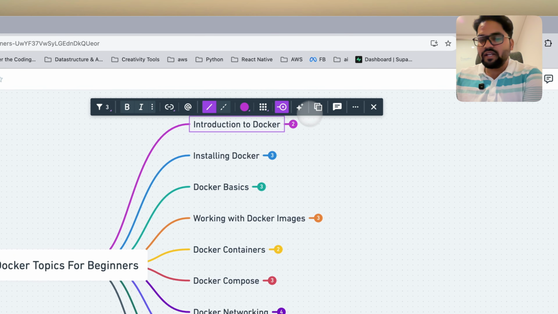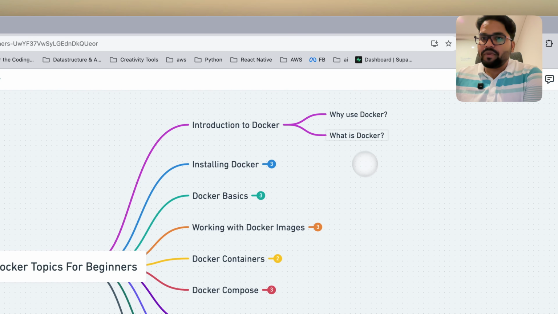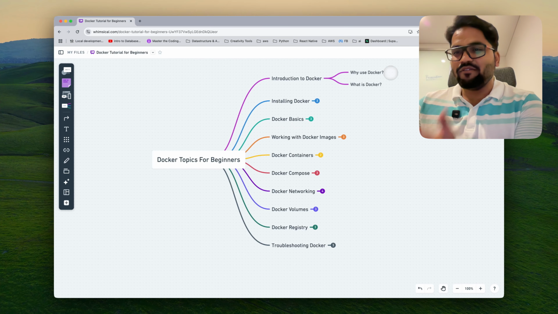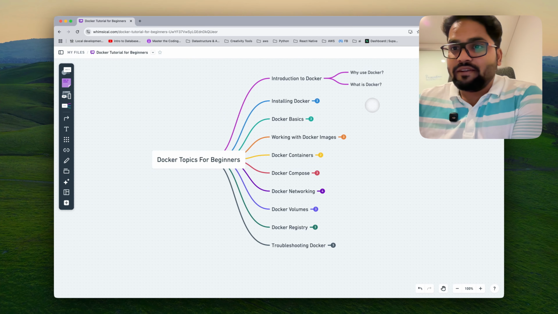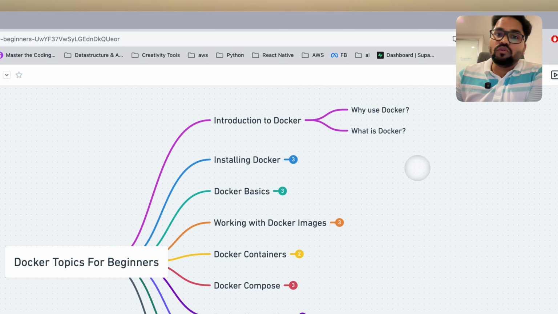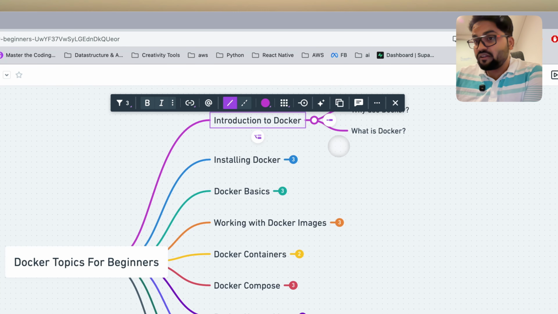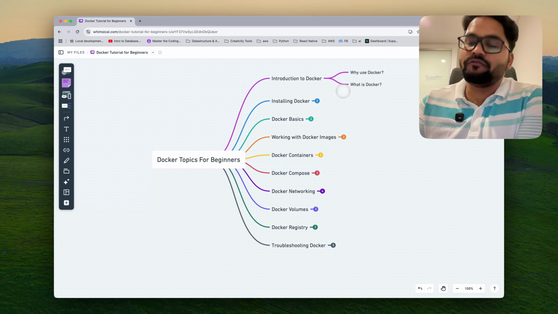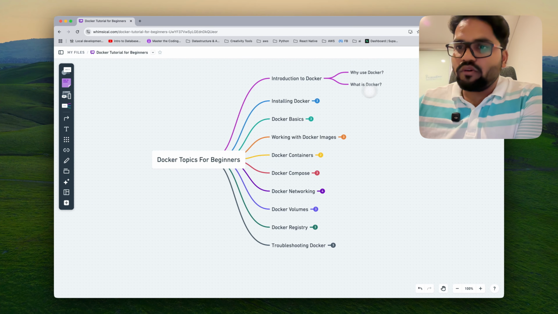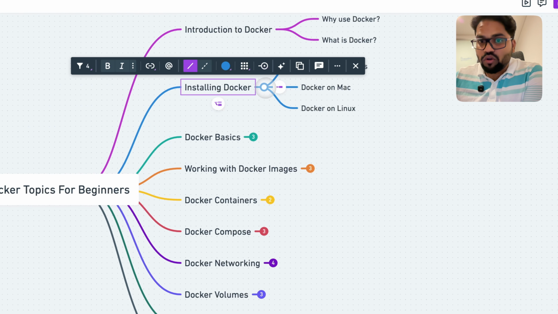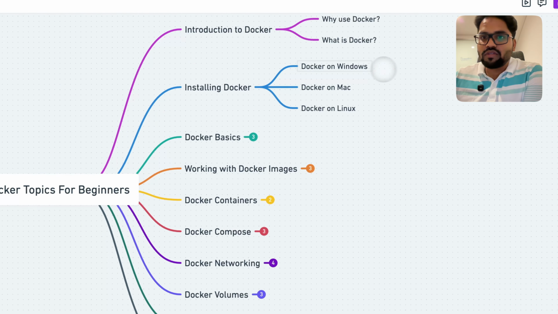First of all, definitely an introduction to Docker. It has two topics. Why use Docker? Definitely you might have that question, why do we use Docker, right? And followed by what exactly Docker is. Don't worry, I'm going to create a separate video for this one, with a detailed explanation with examples, which will cover those topics. Then we will see how we can install Docker on multiple systems, like Windows, Mac, and Linux.